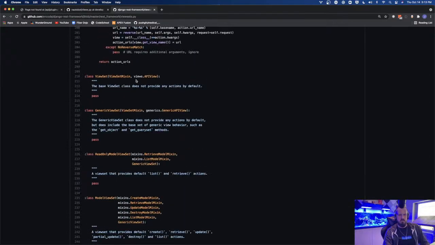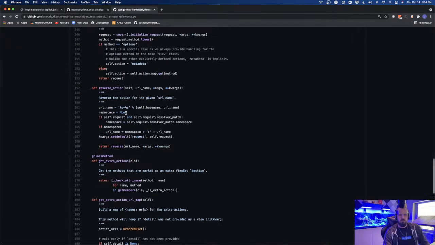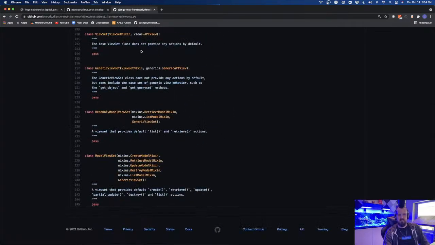Scroll down. All right. So we can see that we're inheriting from the ModelViewSet. And the ModelViewSet is actually an amalgamation of a create model mixin, a retrieve model mixin, update model mixin, destroy model mixin, and then the generic view set. And so essentially what we're doing here is giving us the ability to have all these underlying views that are built as part of these other view sets.